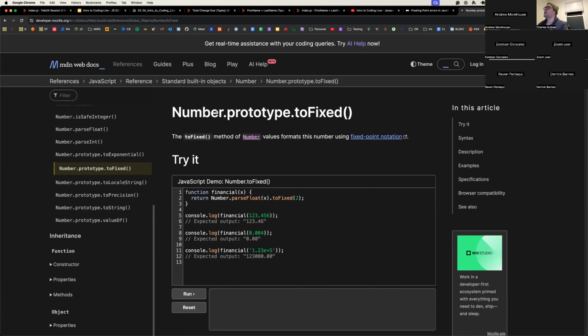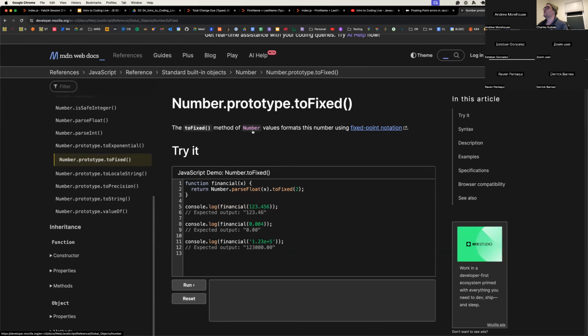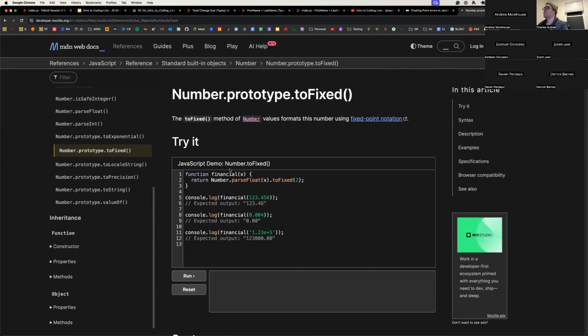Prototype confused me to no end when I was a new developer. I was like, why does everything keep saying prototype? Basically, you can just ignore this. You don't need to type this in. It's just telling you that it's on this class, all right? And so we've got some examples here, right?